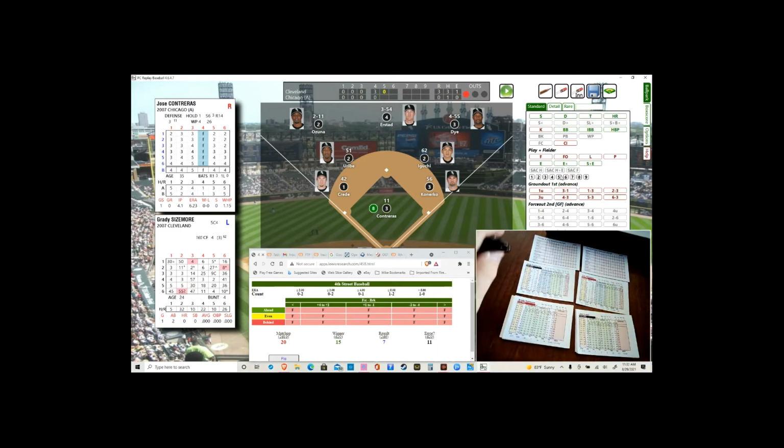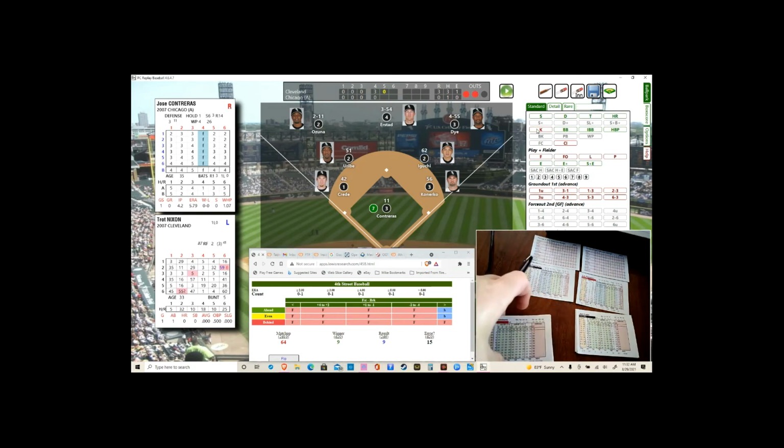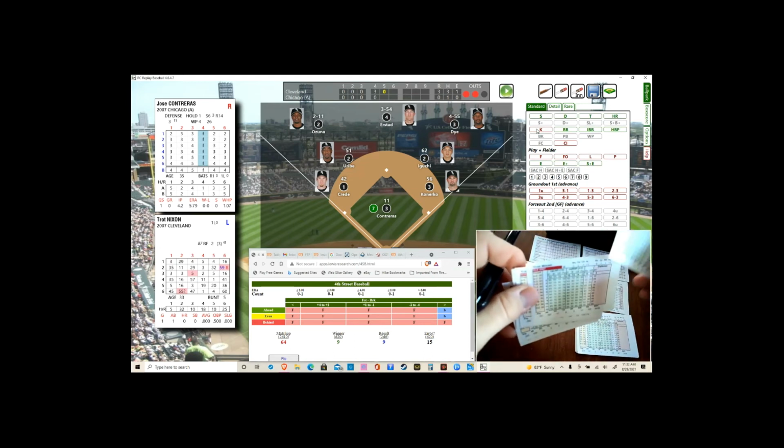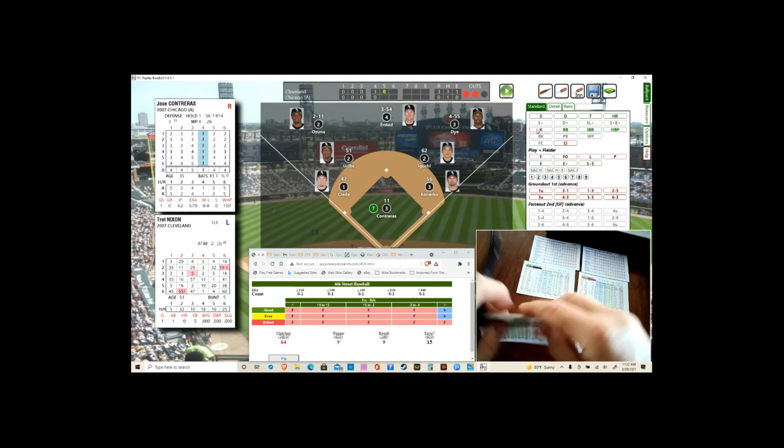Grady Sizemore, 0 for 2. 64 is against the pitcher. 15 minus 1, and he is throwing a fastball, so that is a 14. 9, the pitcher can't get that low, so it is on the batter's card. A 9 against a righty is a 43. He strikes out. So Sizemore strikes out. That'll bring in Trot Nixon.